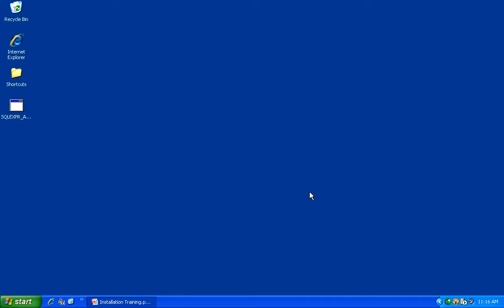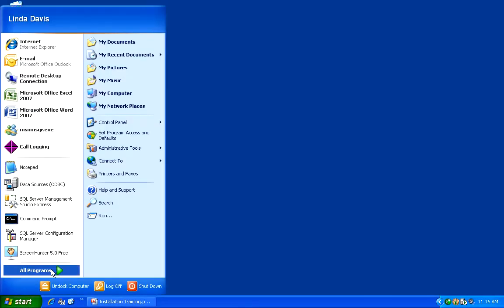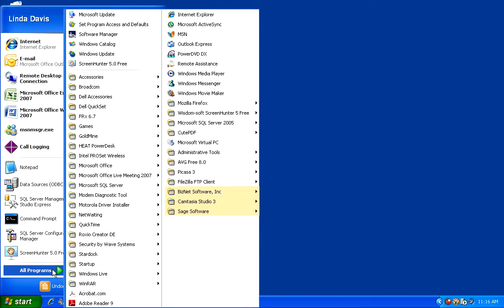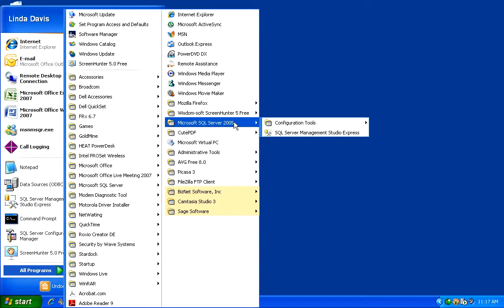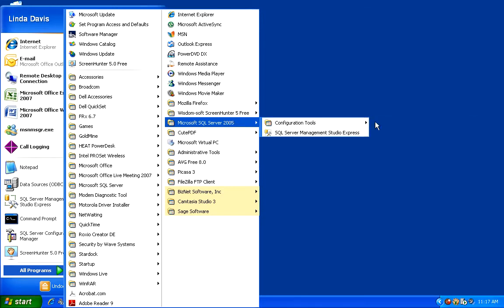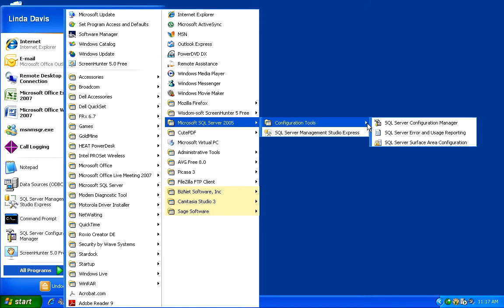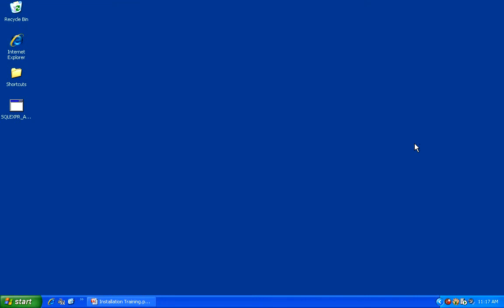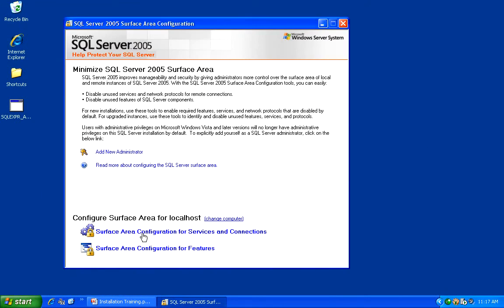The next step is we need to configure this installation so that remote clients will be able to connect to it. To do that, click on Start, go to All Programs, find Microsoft SQL Server 2005 in your program list, choose Configuration Tools, and then choose the SQL Server Surface Area Configuration tool. Select the surface area configuration for services and connections.